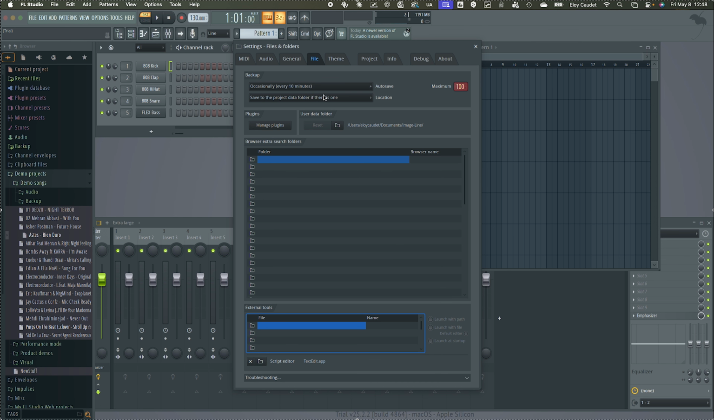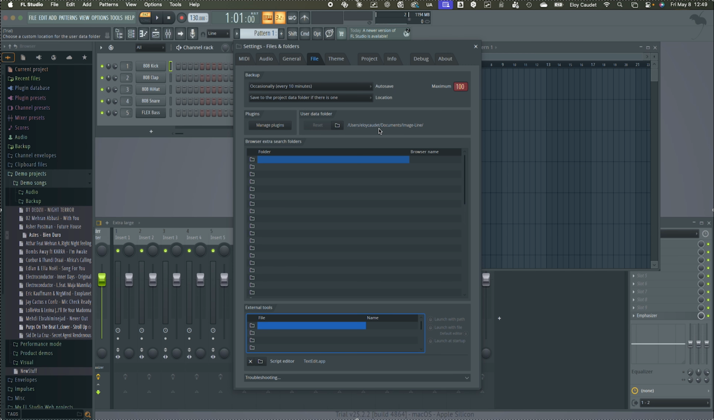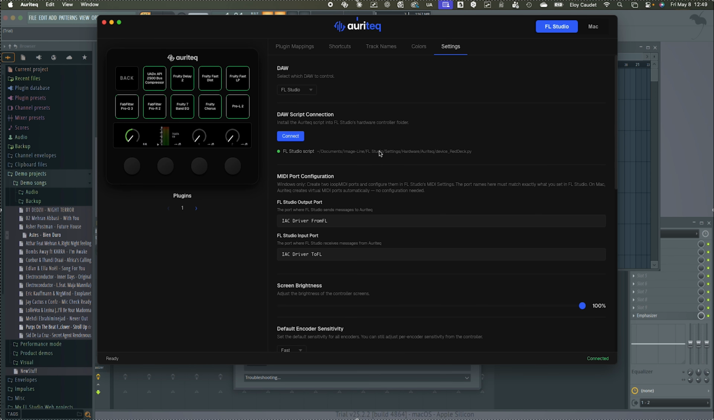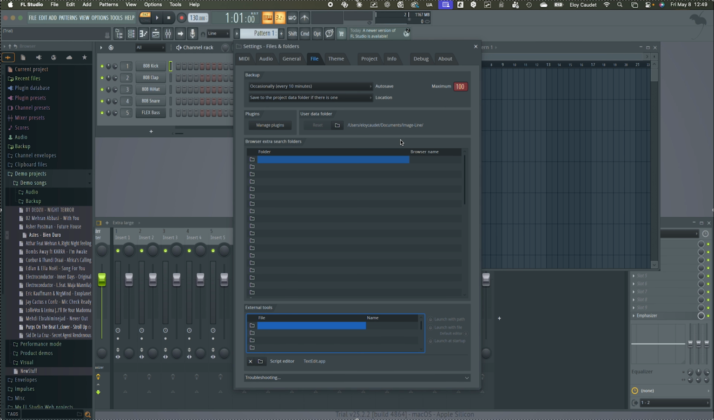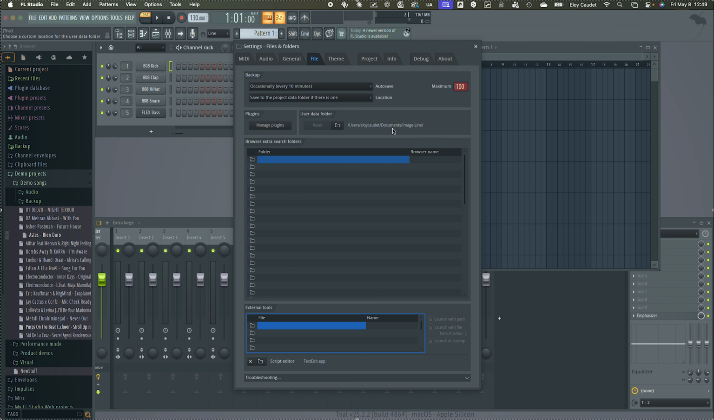If for any reason you change this user data folder here, actually FL Studio recommends you not to do it, but if for any reason you have done this, you will need to manually copy the script that appears here. So you will need to go to this location here and put it in the same place. Then you will need to go into FL Studio, settings, hardware. You need to copy this folder, Auriteq, which includes this, into the path here.